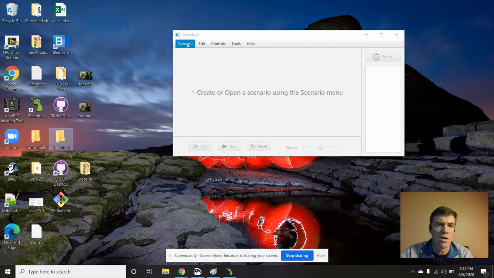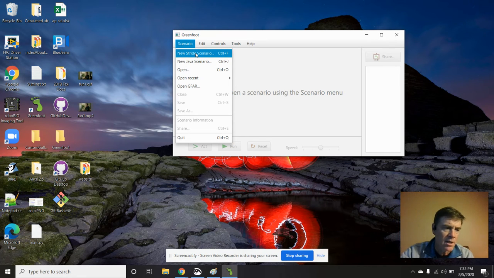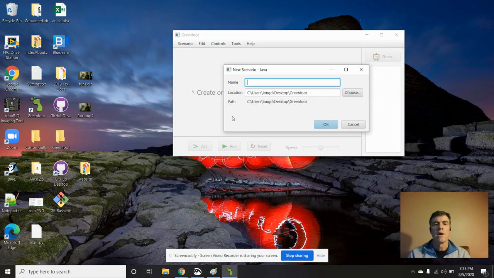So we're going to go to scenario and choose a new Java scenario. A Stride scenario is a block-based language. It still is Java, but it's block-based. You basically need to know Java, I think, in order to run a Stride scenario. So don't do that. Here's a new Java scenario.